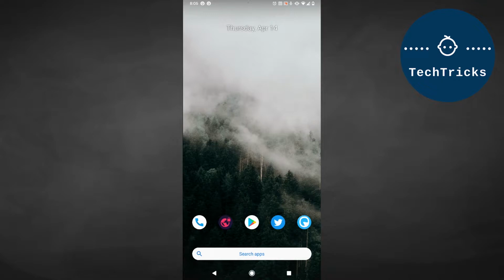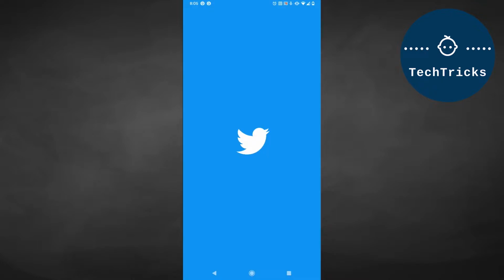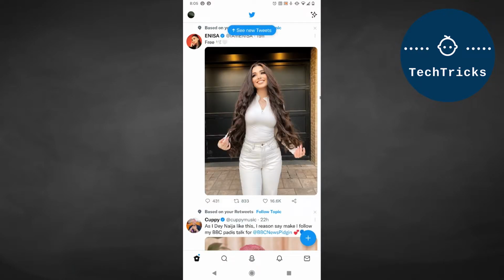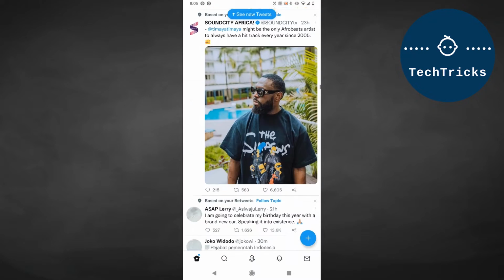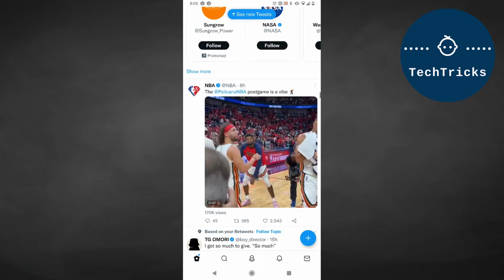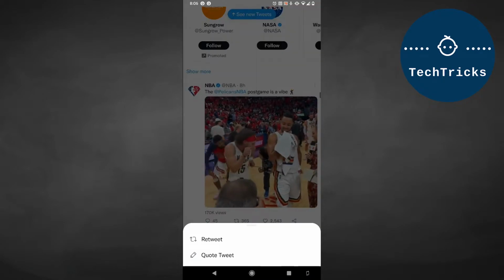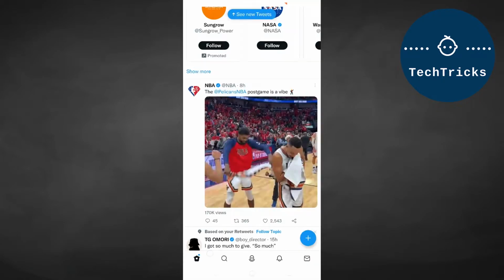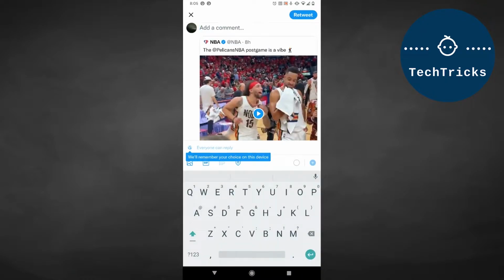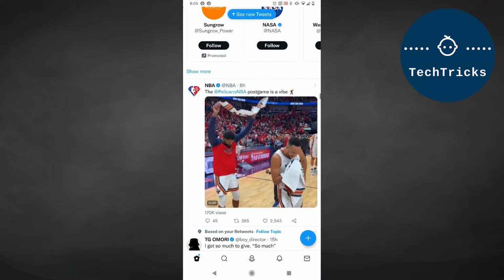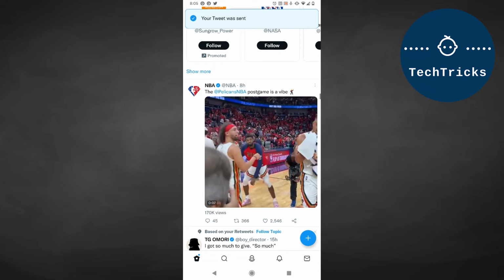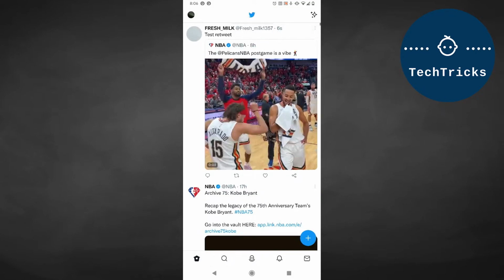Just open your Twitter application first, and from there just go to your home feed and choose which tweet you want to retweet. Just click the retweet button next to the comment button. You can choose quote tweet or retweet. If you are using quote tweet, you can add more media, more content, or a caption to it. And if you just want to plain retweet someone else's tweet, just click retweet.